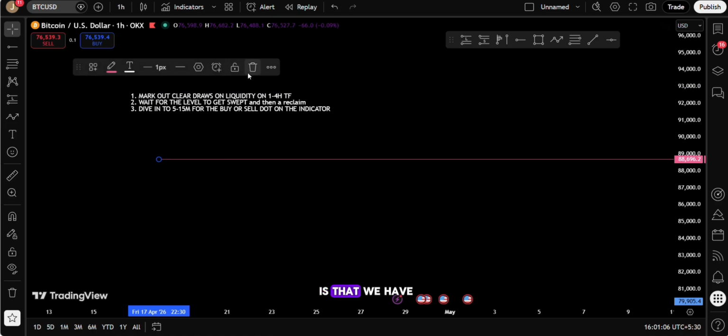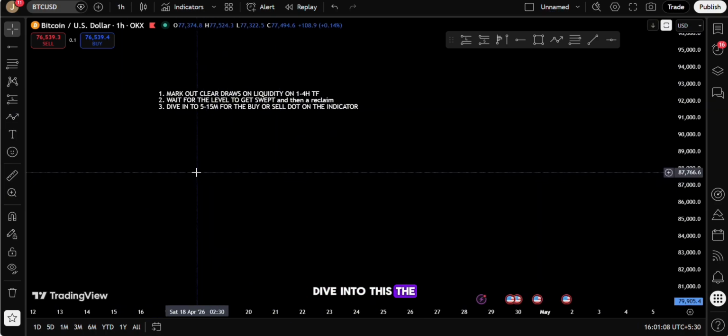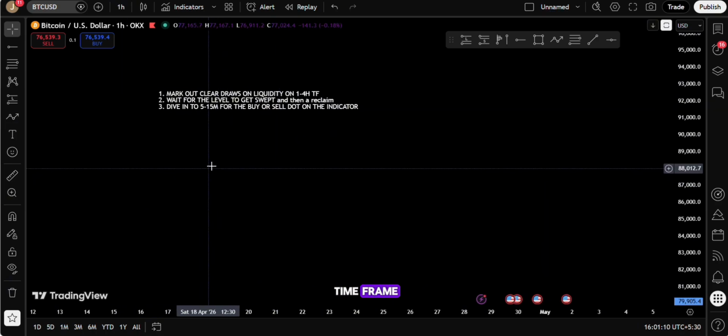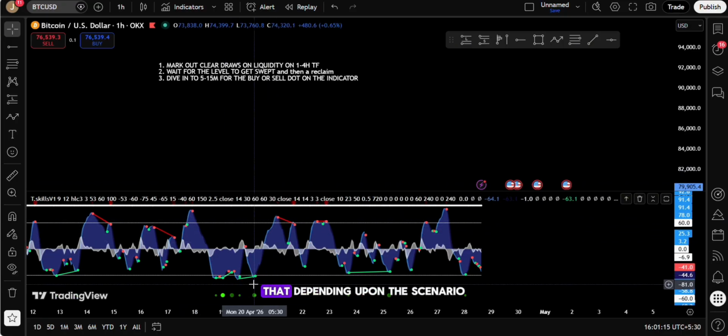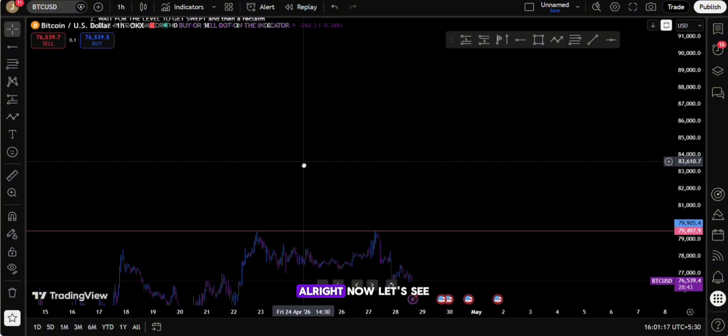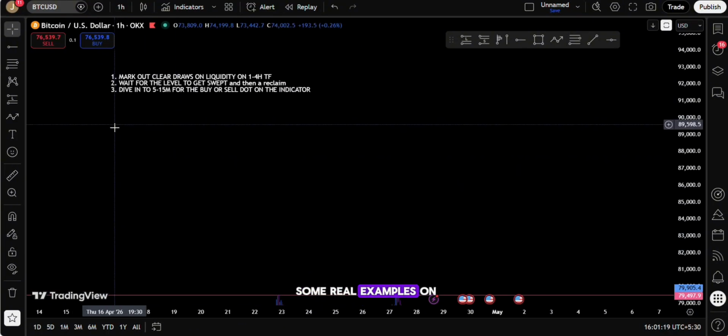Then the third step is that we have to simply dive into the 5 or 15 minute time frame and open the oscillator and then wait for a sell or buy dot depending upon the scenario. All right, now let's see some real examples on the charts.